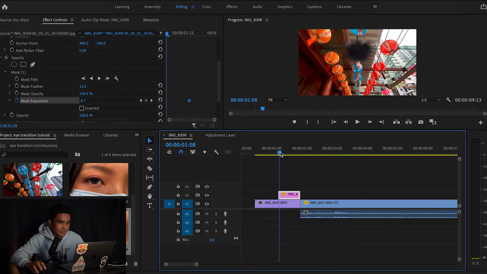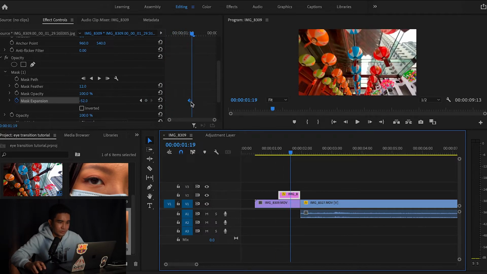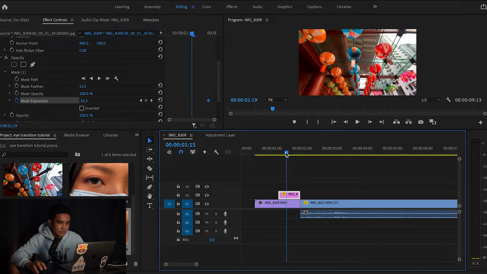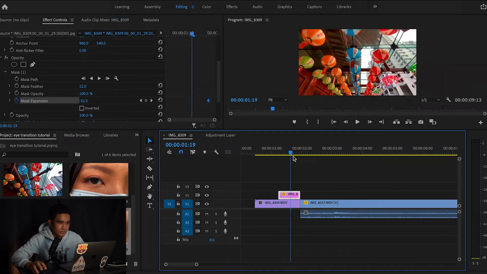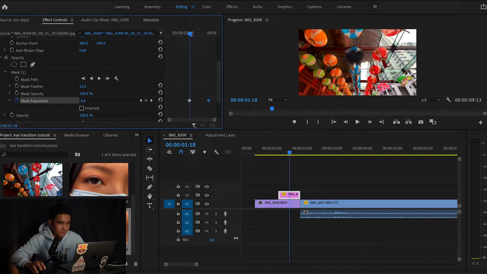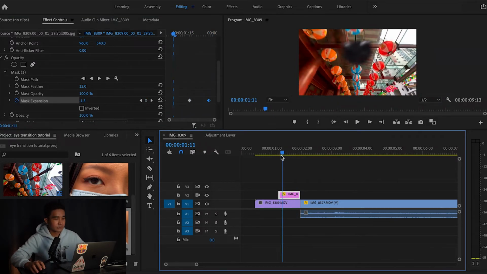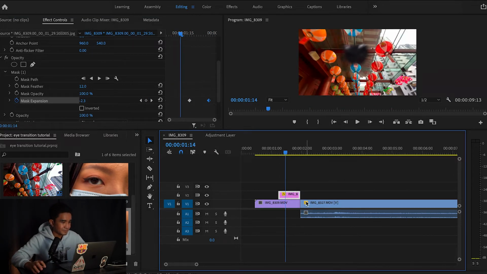So it's just her eye and gone. If you think the decrease is too fast, then you just drag it all the way back some more, and it should be fine. Yeah, I think it's still a bit too fast. Okay, I think that's totally fine. Okay, now the next step.